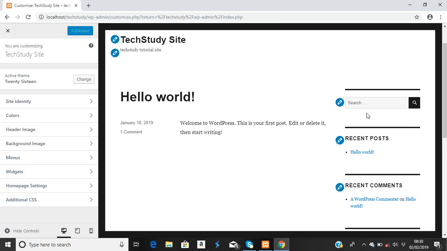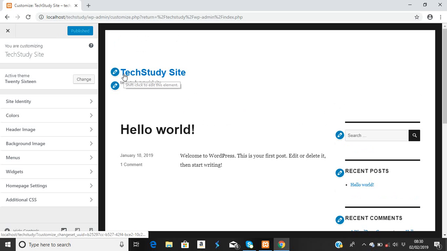We can also edit sidebars from here. This one is sidebars. This is your site title. So we're going to move to site identity, so we can make some changes there to suit what we want. So we'll move our cursor now to site identity.